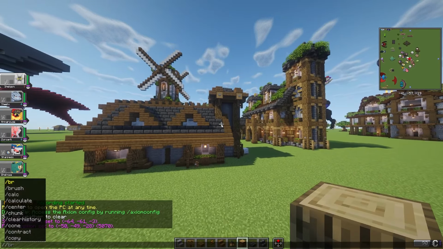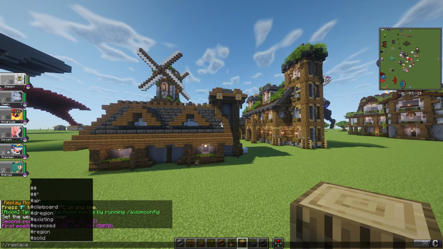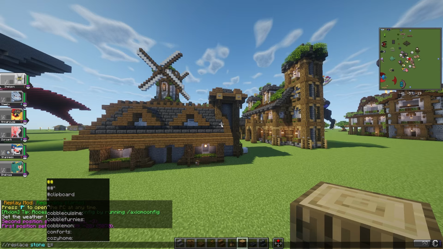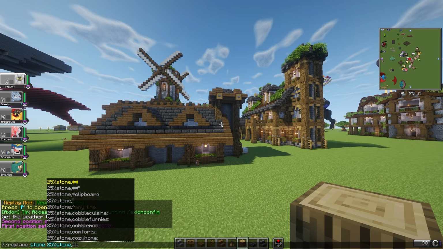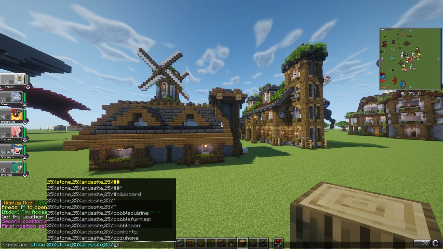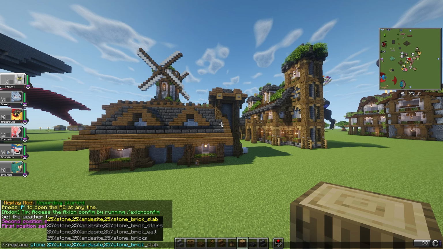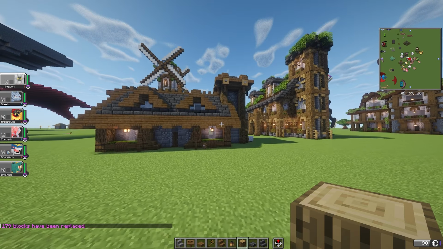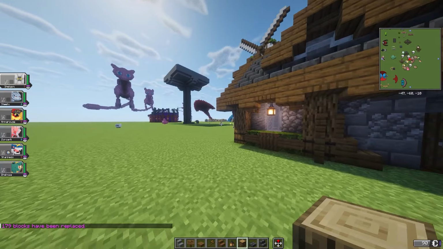Then you go /replace stone, since we're replacing stone, with, say, we'll go with 4 blocks for texturing, so with 25% stone, comma, 25% andesite, 25% stone bricks, and then 25% cobblestone. And there we go. Just like that, it's textured.